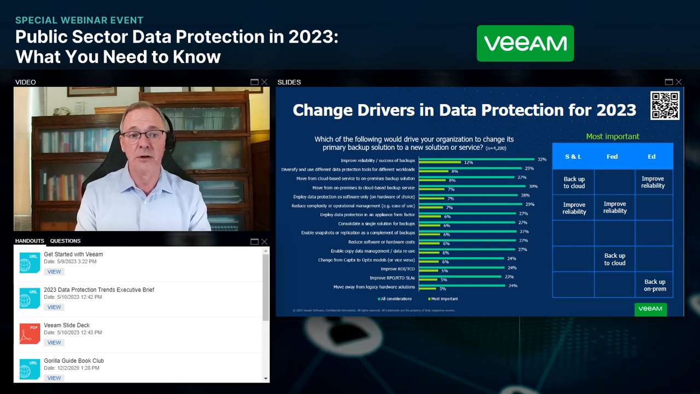Backing up to the cloud is first for state and local in terms of change driver, second for Fed. Interestingly, education has perhaps moved earlier than some of the other types of organizations with getting data to the cloud, but for them in the top 5 was the exact opposite, getting data back on-prem.